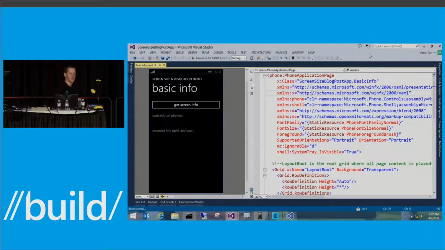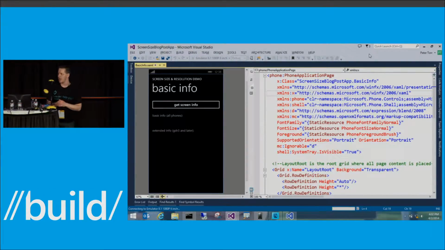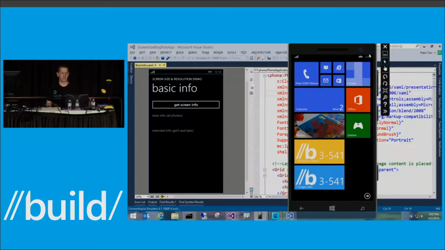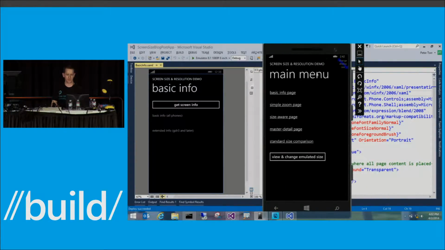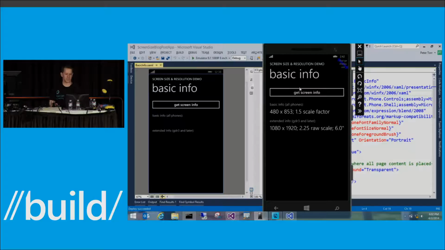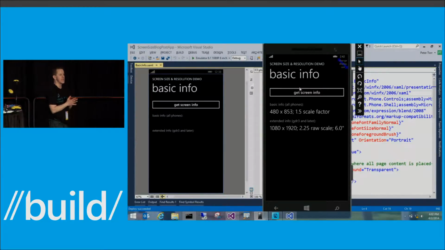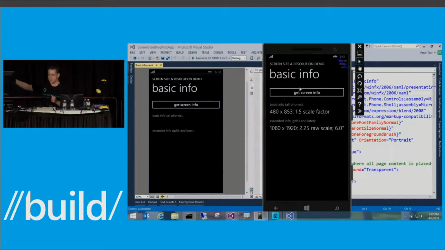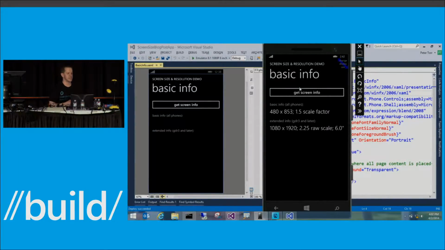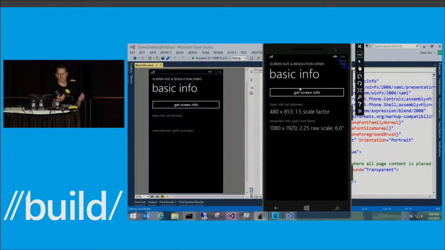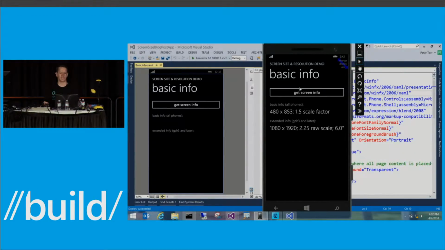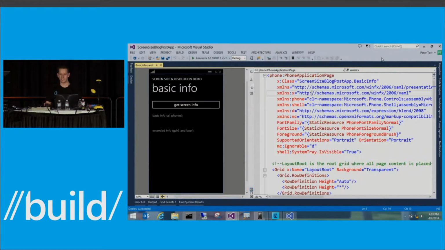I'm going to run this app, which is a Silverlight 8.0 app. And this is running on the 6-inch emulator. And I'm just going to click this basic info page, and it will tell me that Silverlight is telling the app this is a 480 by 853 pixel device, because that's what we tell all Silverlight apps. But it also knows, if it cares to go looking, that it actually is a 1080p device and 6 inches in diagonal size. So nothing particularly interesting here. But just showing you this is a Silverlight 8.0 app, this is the information it sees from the world.